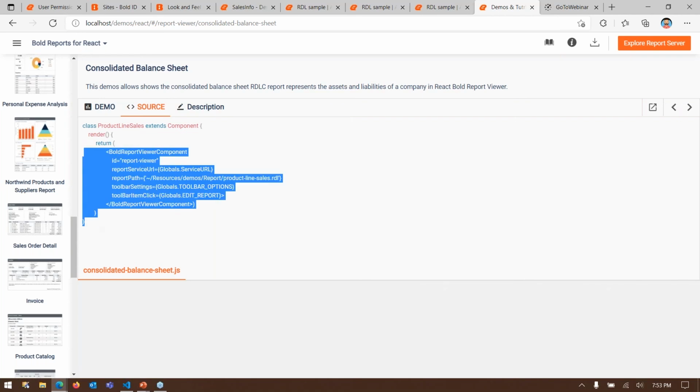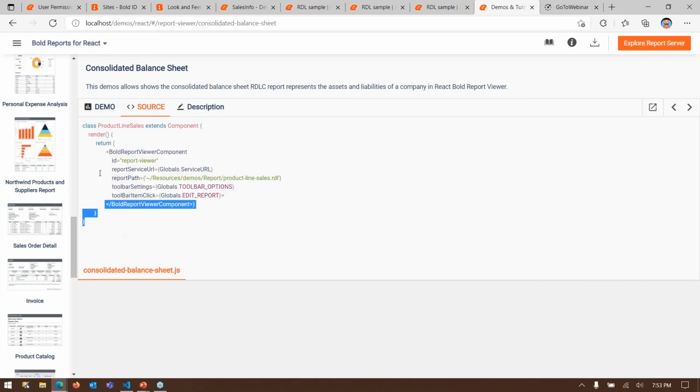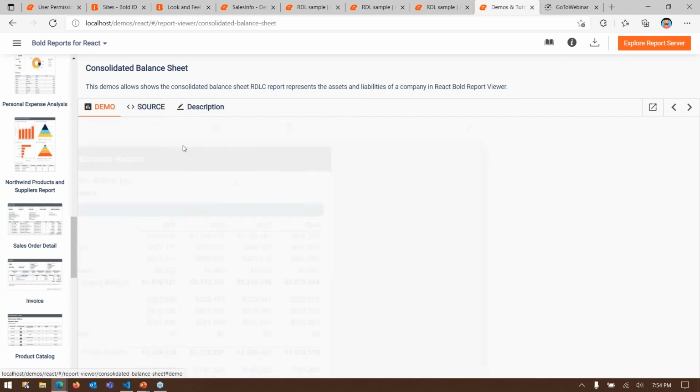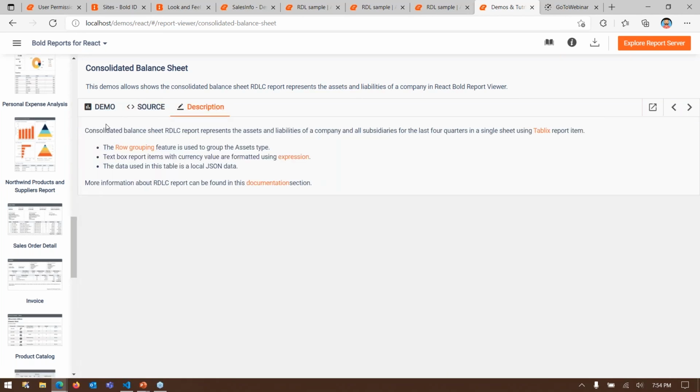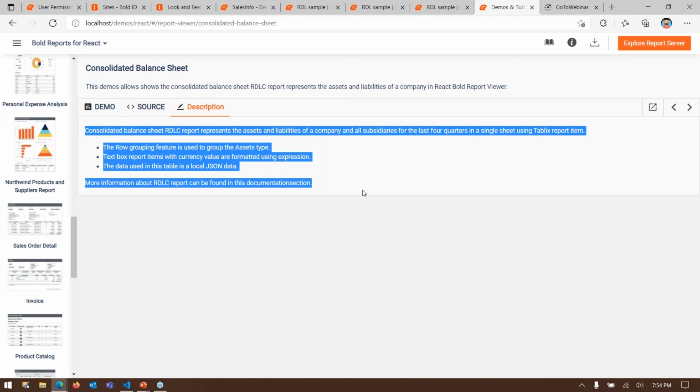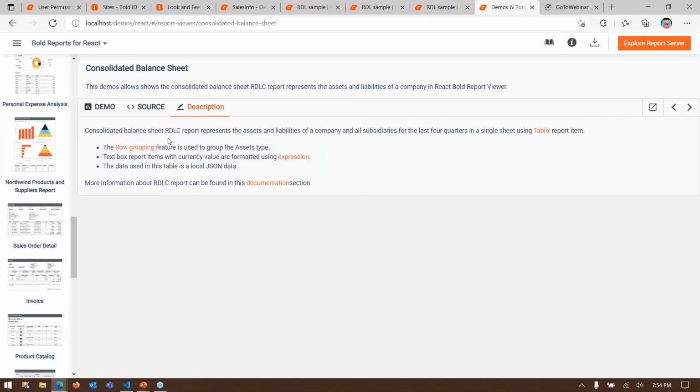You have only a simple source. You have only a few lines, right? You have a very simple source to render this report. And we have detailed information about what this report is all about. We have included a documentation section for everything, right?